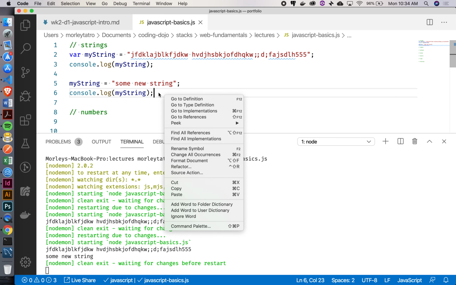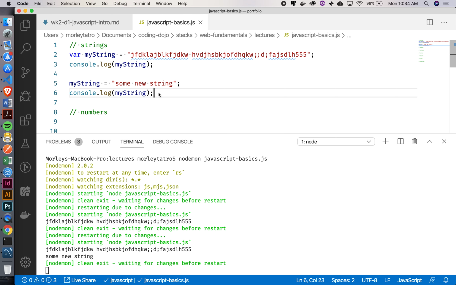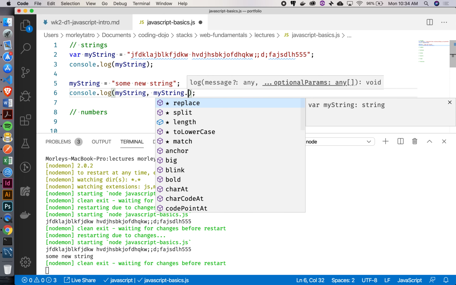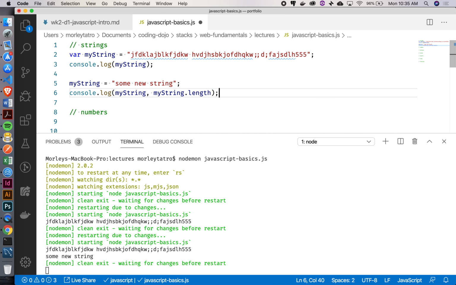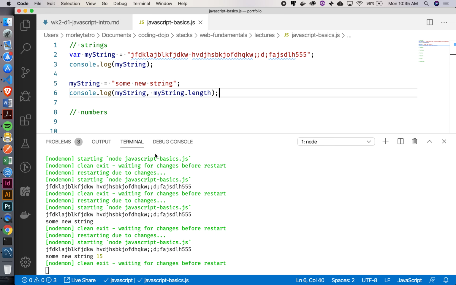What else can we do with strings? Yeah, we could do that. That's a good point. Let's do that. So let's say console log. I'm going to console log two things. So I'll say my string dot length. All right, so here we go. You guys can see that 15 has been logged down there. Any idea why it's in a different color there? Because it's a number. Yeah, exactly. Very good.